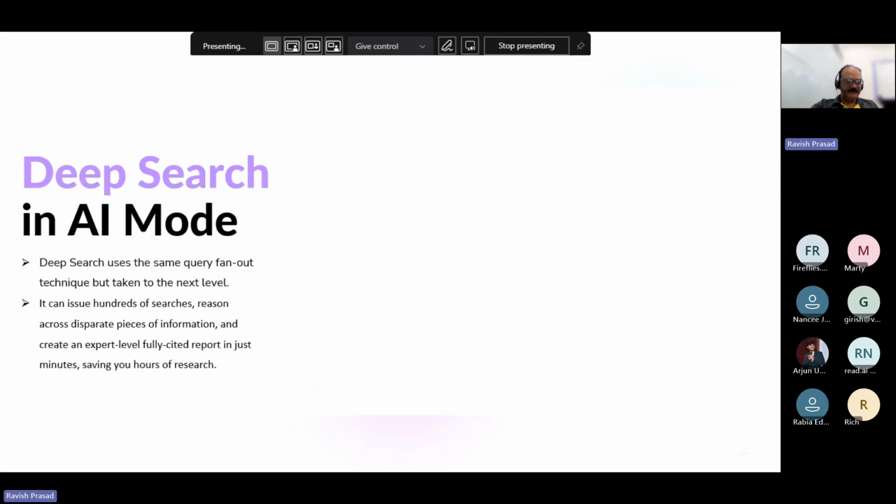Now let's dive deep into deep search in AI mode. Deep search uses the same query fan out technique, but taken to the next level. Query fan out technique is like whenever the user submits a query, it breaks down the multiple intents of the same query the user may be asking, and then it runs that entire query in deep search mode. It searches hundreds and tens of sites in order to compile an expert level, fully cited report for the users in minutes, saving hours of research time.